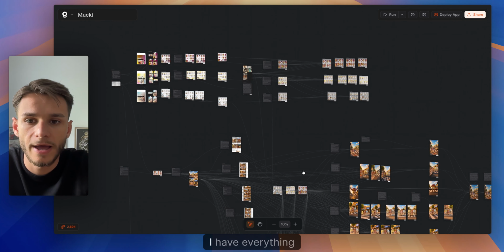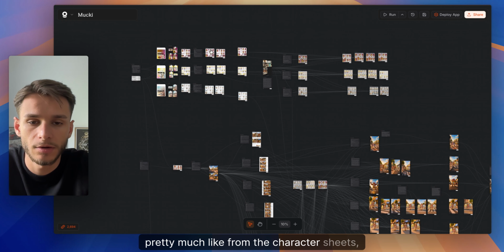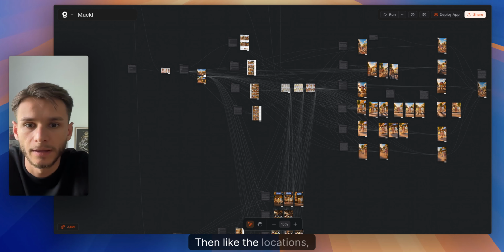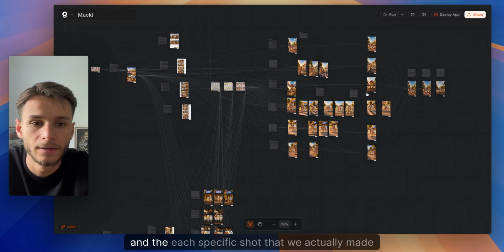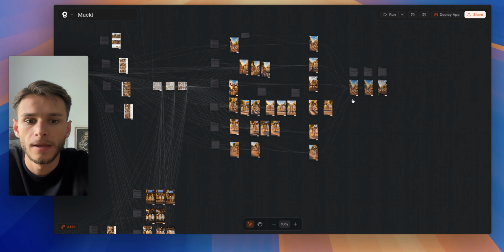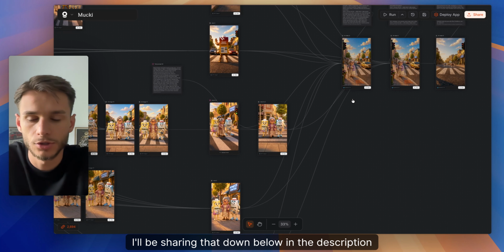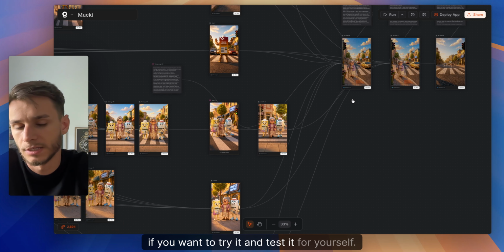And as you can see here, I have everything, from the character sheets, from the product to the character sheets, then the locations, the storyboards, and each specific shot that we actually made and how we animated them. Now, I want to share this workflow with you too. I'll be sharing that down below in the description if you want to try it and test it for yourself.